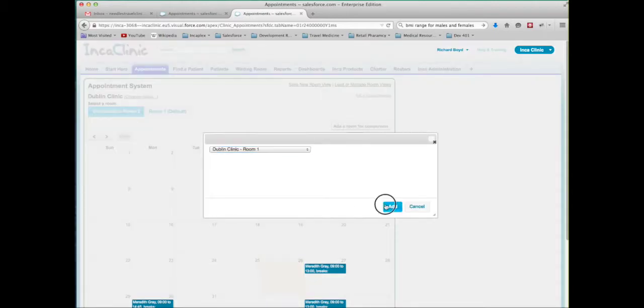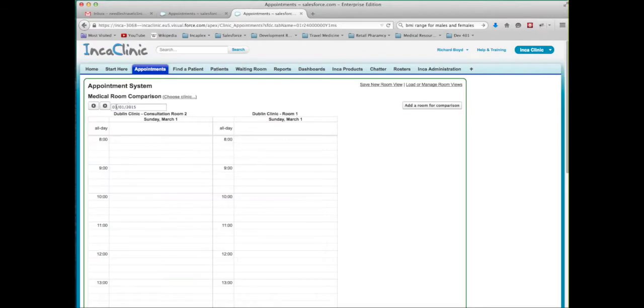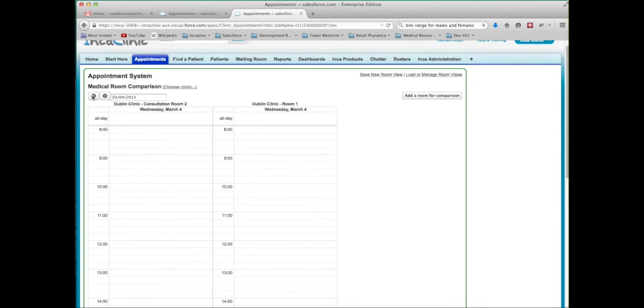So I just simply add another room and I can see the locations side by side and navigate through the days. However, sometimes it would be really useful if I could always have this set of clinics loading every time I open Inca Clinic. And at the moment I can save that view and load it up. However, I have to click all these buttons every time I click on the Appointments tab.